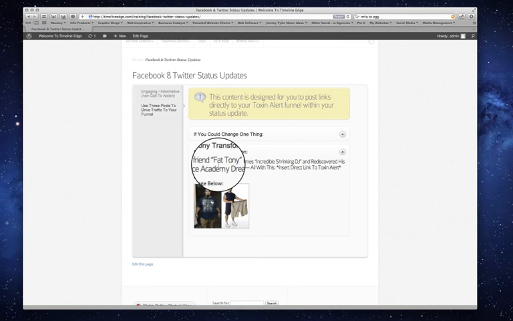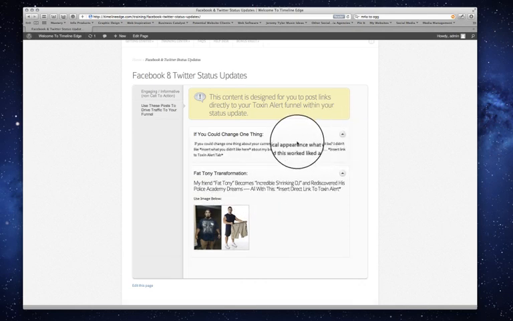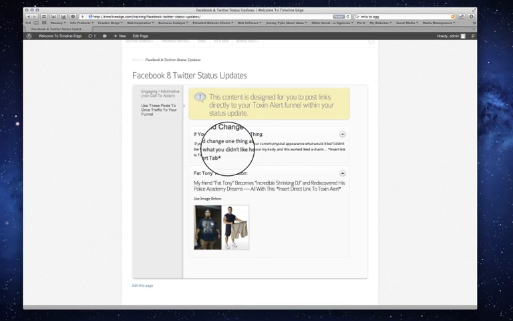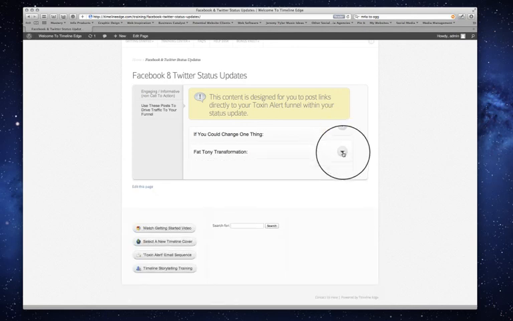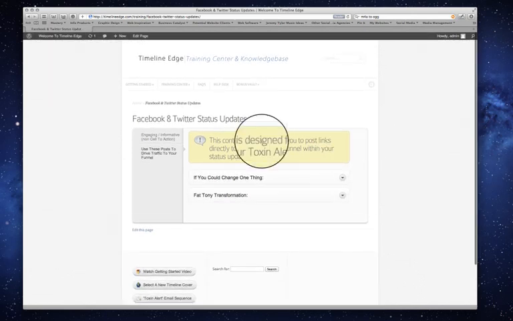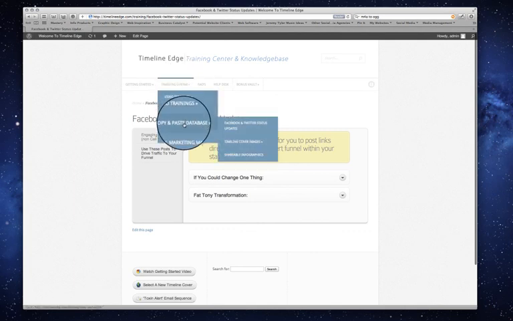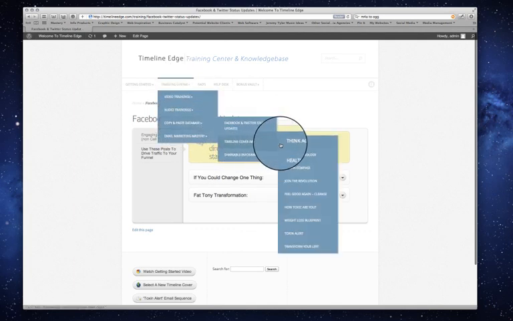Or for example, this one right here. If you could change one thing about your current physical appearance, what would it be? I didn't like, and then you insert something about you that you didn't like about your body, and then you say this worked like a charm, and you insert a link to your toxin alert tab. And there are many more to come, but that just gives you an idea of what to copy and paste in here. So we're going over here still, and in here we have all sorts of timeline cover images.